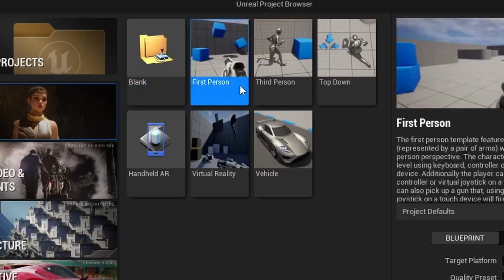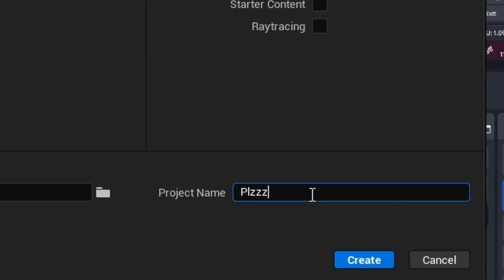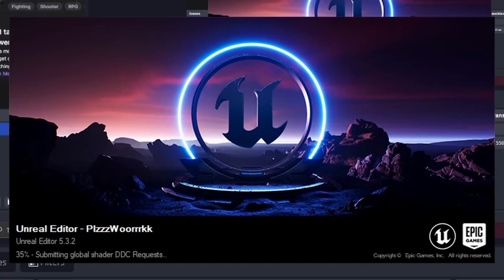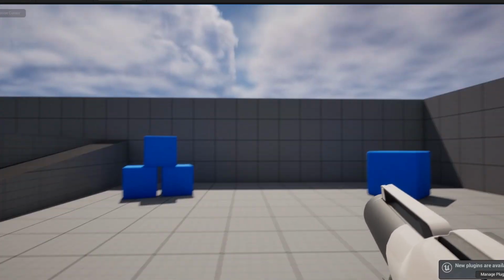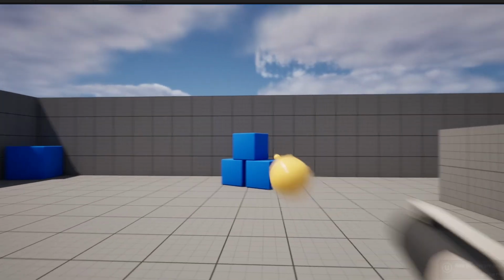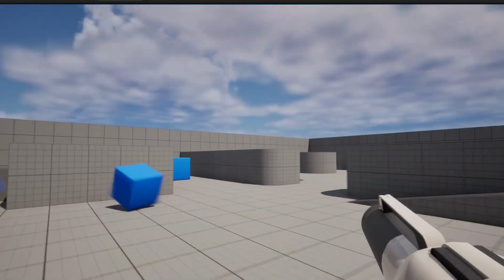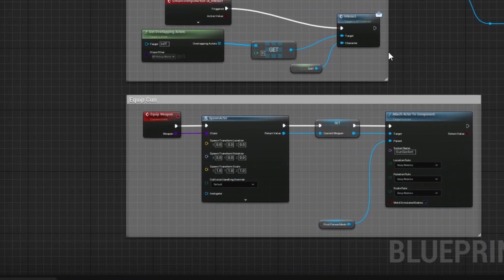Well, Unreal has a pretty handy template. The FPS template. All I have to do is create a new project, load everything up, and pow! We have an FPS. But this isn't what we want. So this is where blueprints come in.